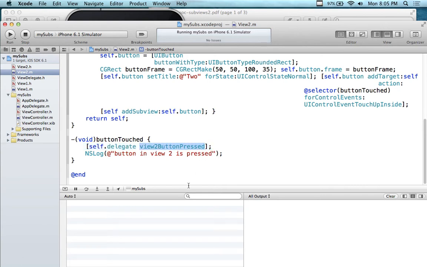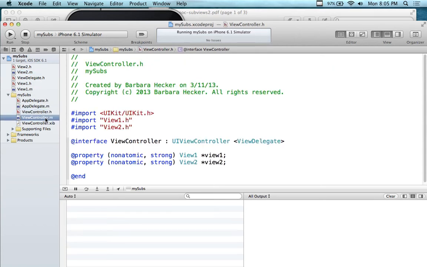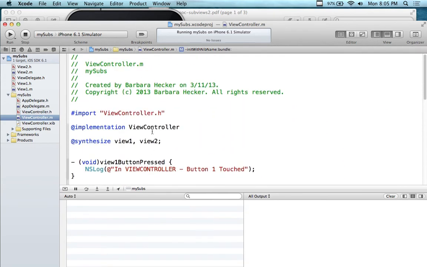This is a method that we're running. We're running this method, view2 button pressed, from self.delegate. The delegate's the view controller. So in the view controller, we're running this method. Well, what's the method that we're running? Well, this is the method. Where'd it go? Oops, here it is. We're running this method, and this method's right here.